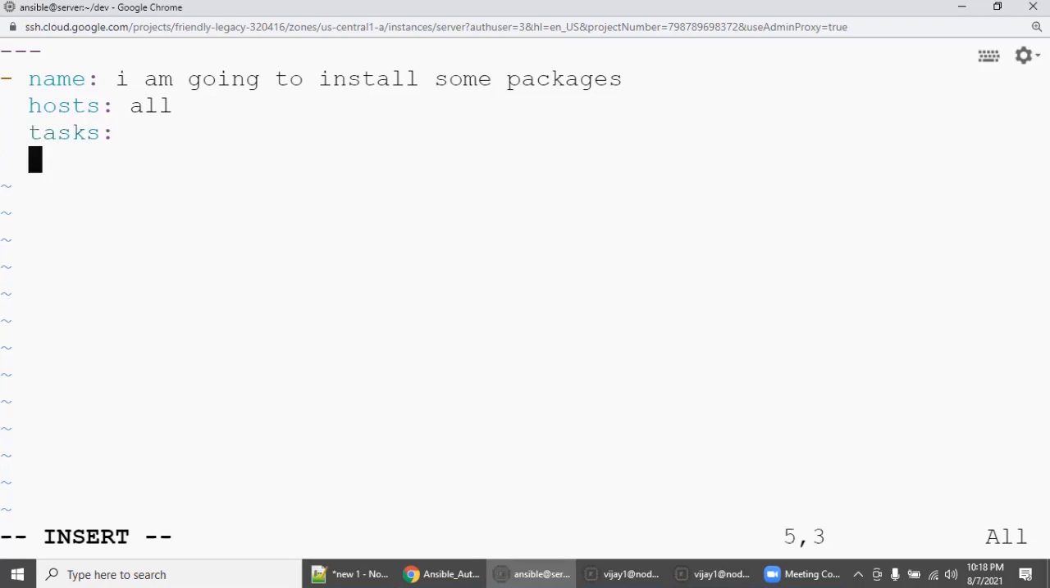tasks. If you look, I put a hyphen and then a space, and then started name. All have the same intent: name, hosts, tasks. Now I'm going to start the first task. For that you need to go one space inside the hyphen name. What is the subtask name? Install package.